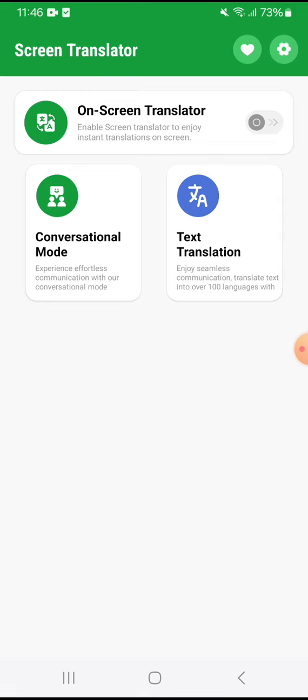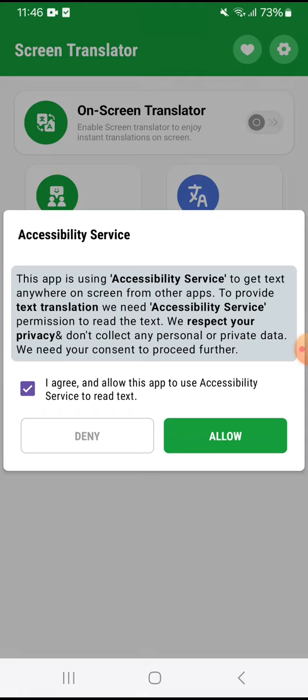To enable on-screen translator feature, click on this accessibility service toggle button. This app is using accessibility service to get text anywhere on screen from other apps. To provide text translation, we need accessibility service permissions to read the text.